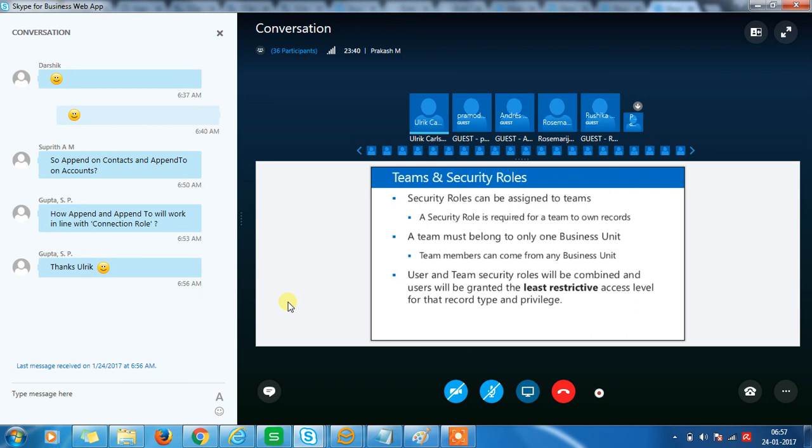So as soon as you have a team, you can put users in it, doesn't matter what business unit they're in, regardless of what business unit the team has. Now, the important part is that the user and team security roles will be combined, so users get the least restricted access level for that record type and privileges. And I just want to highlight the term there because it keeps confusing me, the least restricted access level. So I have my user record, I'm the member of a team. Dynamics 365 will take my personal security roles and it'll take the security roles that are assigned to the team and combine those and give me the least restrictive, which also means the one with the most permissions.